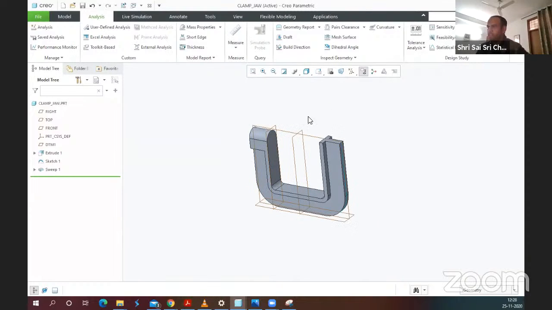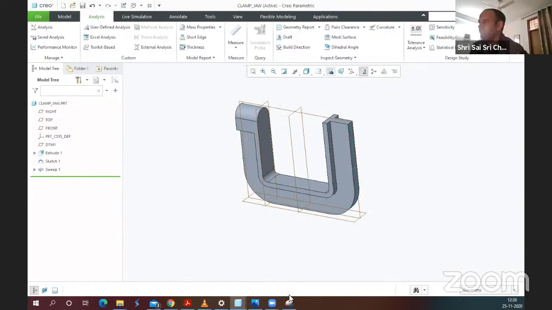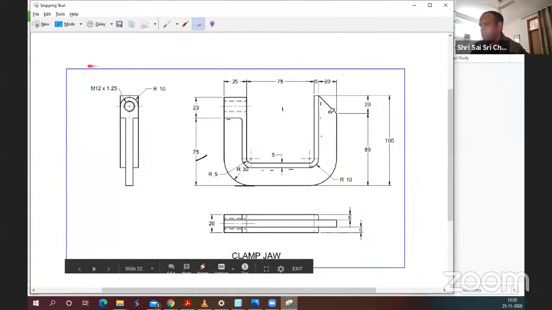Okay, so we now have a fair look of how the component is going to look. Now we'll proceed to the next features. Let's say now we want to do this hole. This hole is an M12 hole again. So M12, we have taken a pitch of 1.75. Okay, so let us establish this hole.